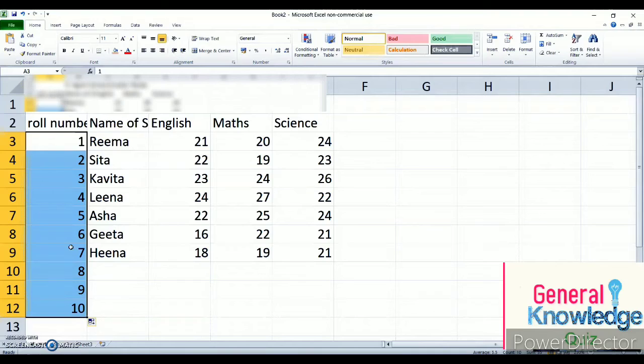So this way you can enter the numbers in a cell. For the roll numbers, there is no need to type 1, 2, 3, 4. It is in ascending order. Simply type 1, 2 and then drag it down. This feature we call the autofill feature in MS Excel.